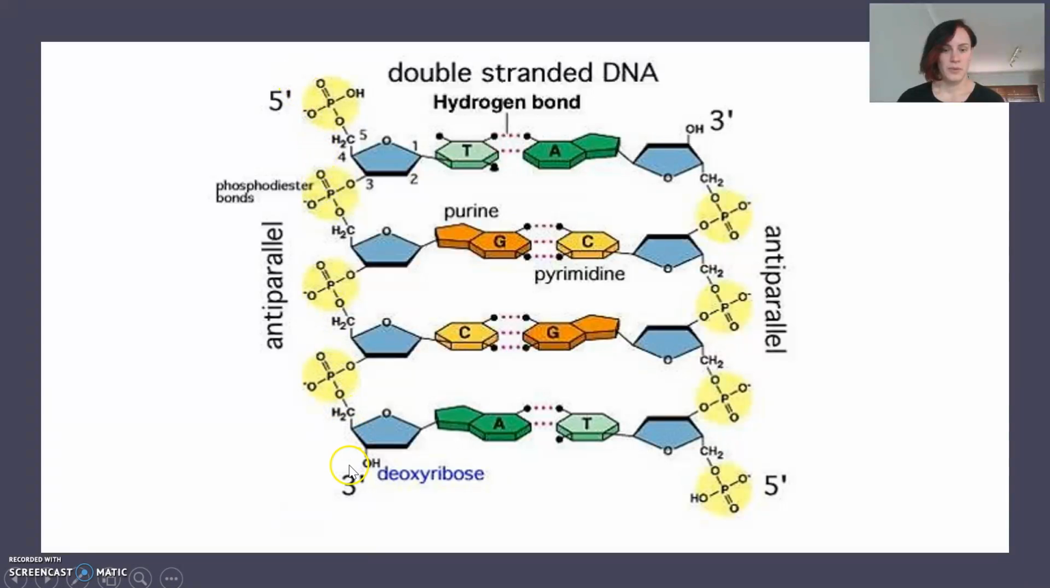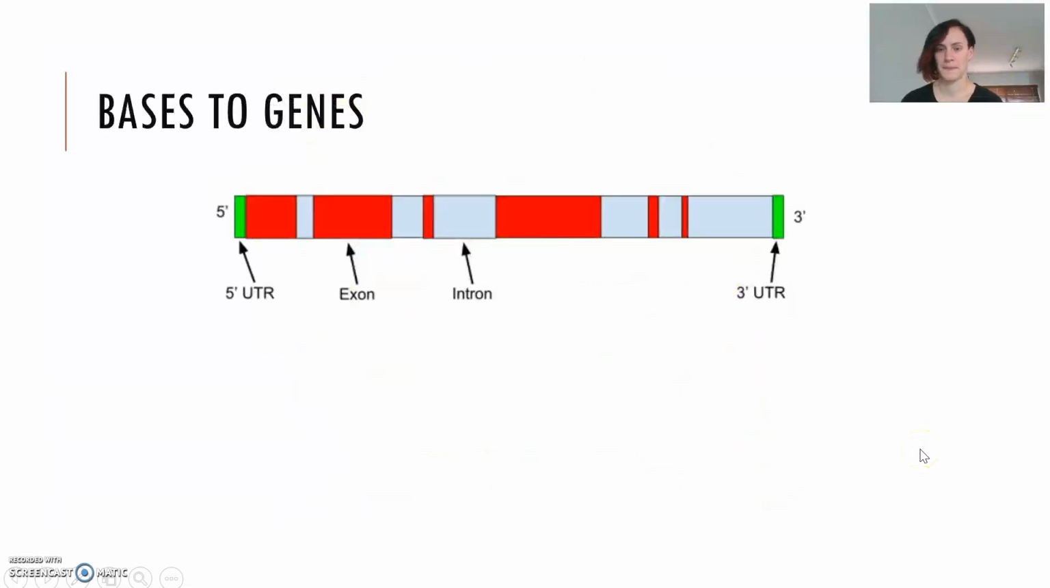So here it is all put together. Our 3' is opposite our 5', and you can see that it is structured like that. The sugars are all pointing this way, but on the opposite side, the sugars are pointing in a different direction.